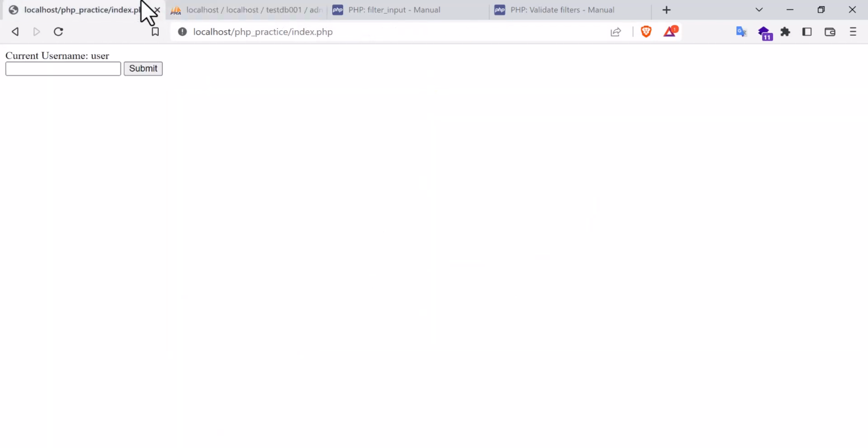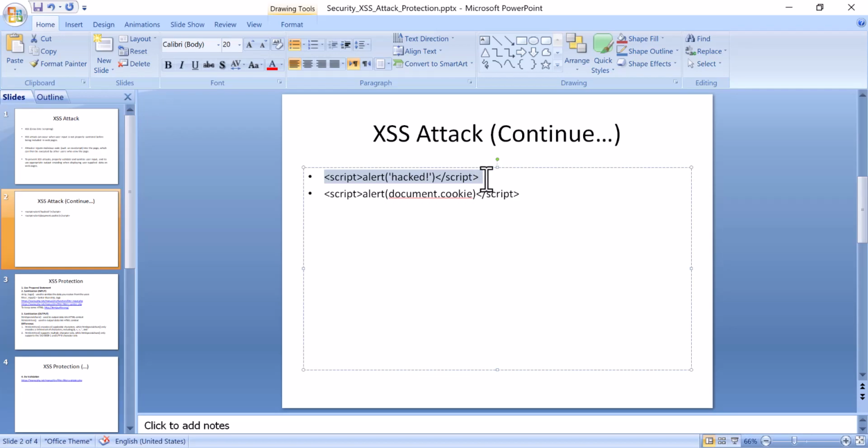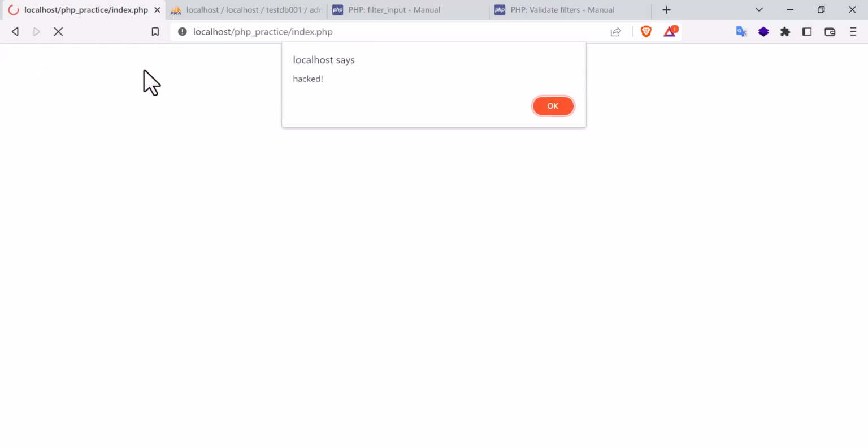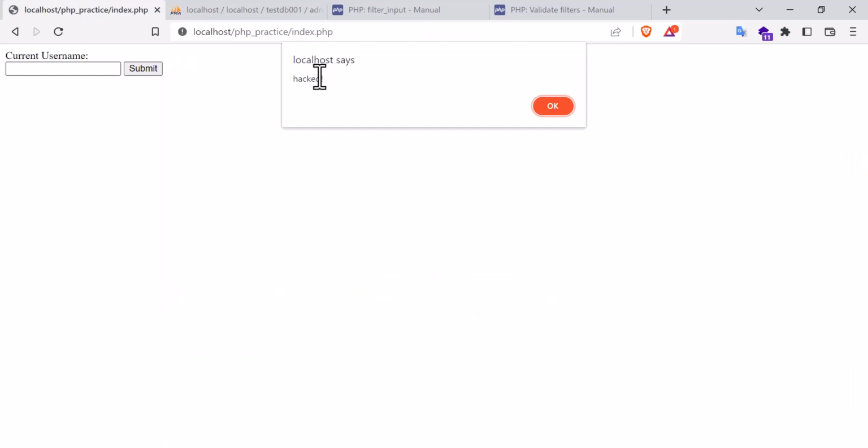If I enter user here, you see that the current user is user. But the problem is when a person wants to run some JavaScript code. For example, in the username field, I give the input like this. This is a JavaScript code. If I click on submit, you see that it is already updated into the database. Script alert hack, this is also showing.